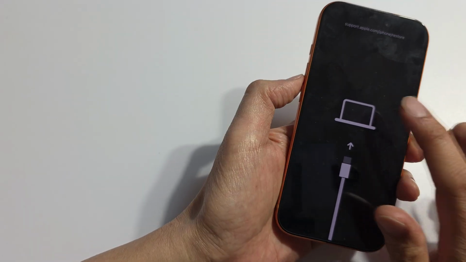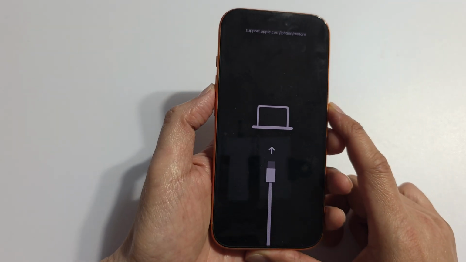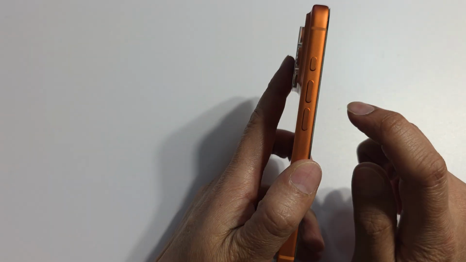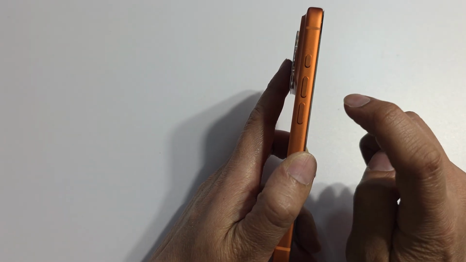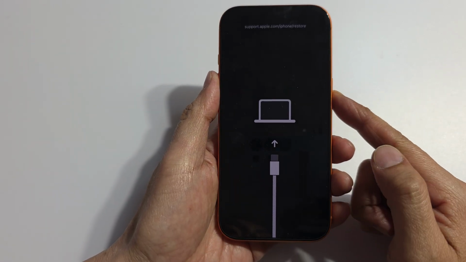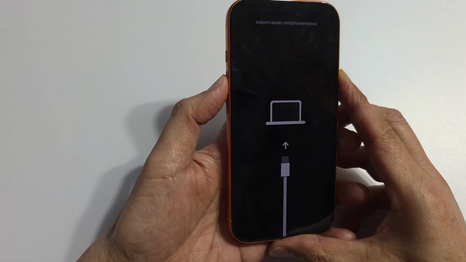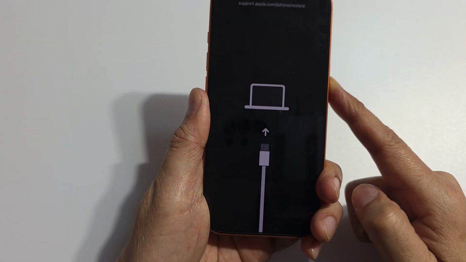So if you're stuck on this screen, what we're going to do is force restart the iPhone. So you want to quickly press and release the volume up button, volume down button, and then press and hold onto the side button until you see the Apple logo appear. So let's do it now. Volume up, volume down, and then press and hold on the side button.